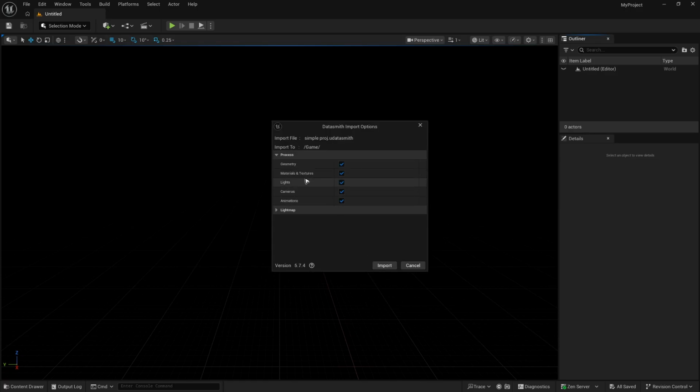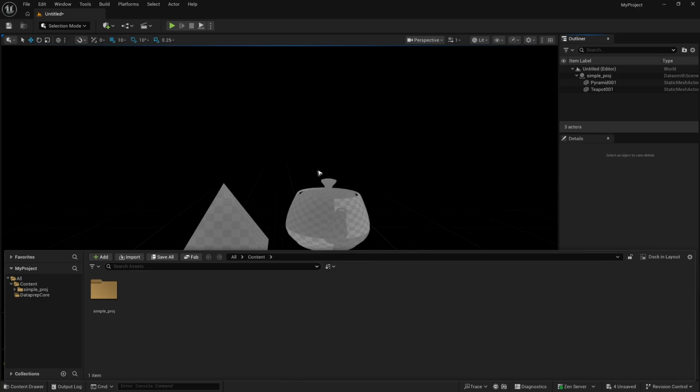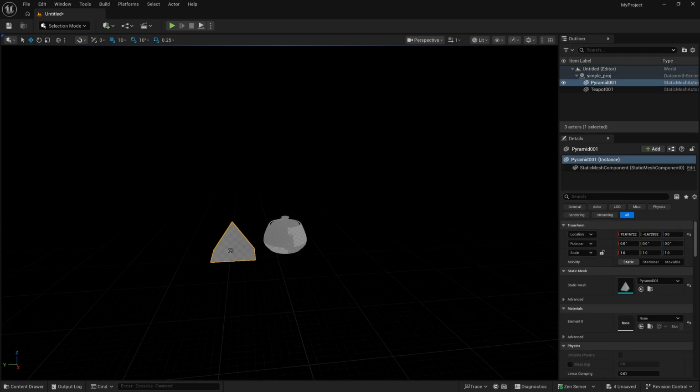And choose what you want to import. Should you import the lights as well? Or the cameras or the animation? Light map right here. And then if you're happy with that, just click on import. And here we have it. That is how you export Autodesk 3ds Max to Unreal Engine 5. I hope this video helps, and I'll see you in the next one.